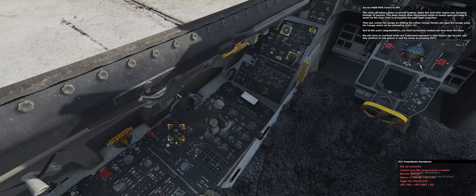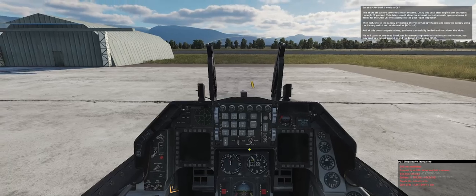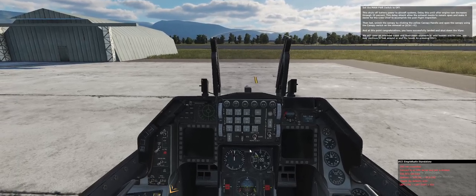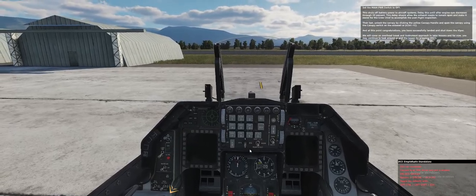Set the main power switch to off. This shuts off battery power to the aircraft systems. Delay this until after RPM decreases through 20%. This delay should allow the exhaust nozzle to remain open and make it easier for the crew chief to accomplish the post-flight or through-flight inspection.